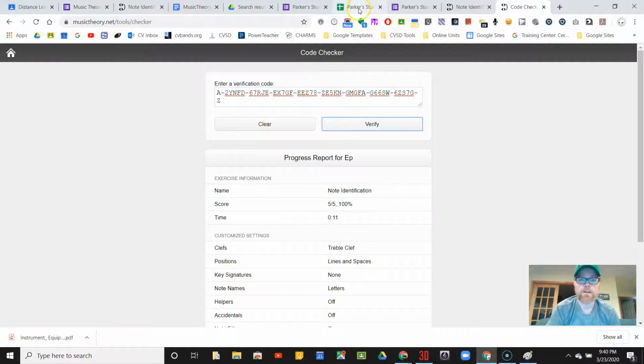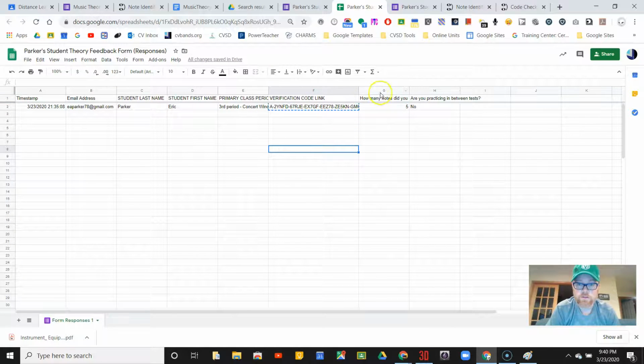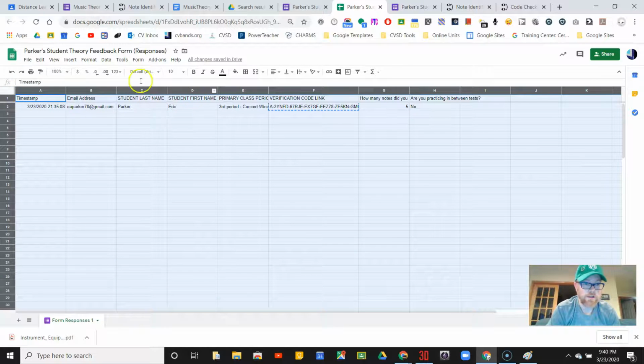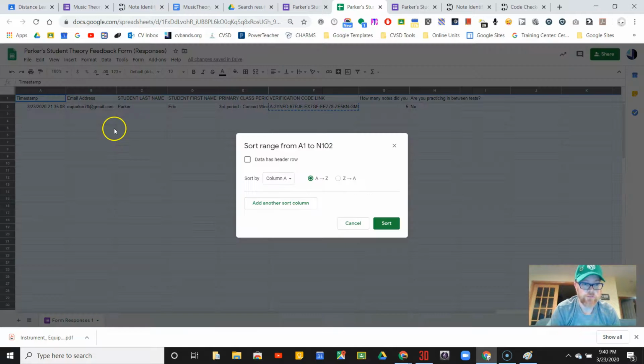So anyways, those are kind of the steps. You now have feedback for this, and you can go to the students. What I typically do is I'll click here and highlight the whole deal. I'll go to data and I'll sort the range.